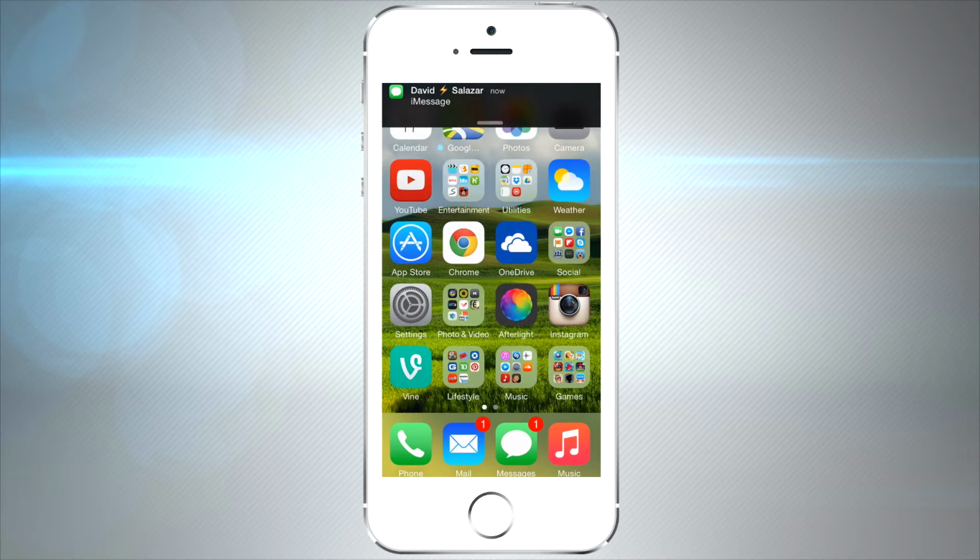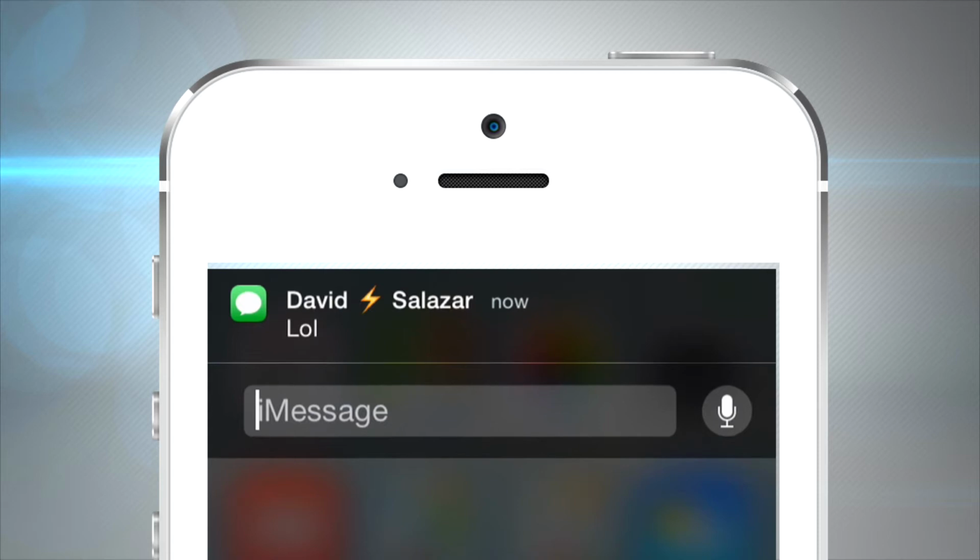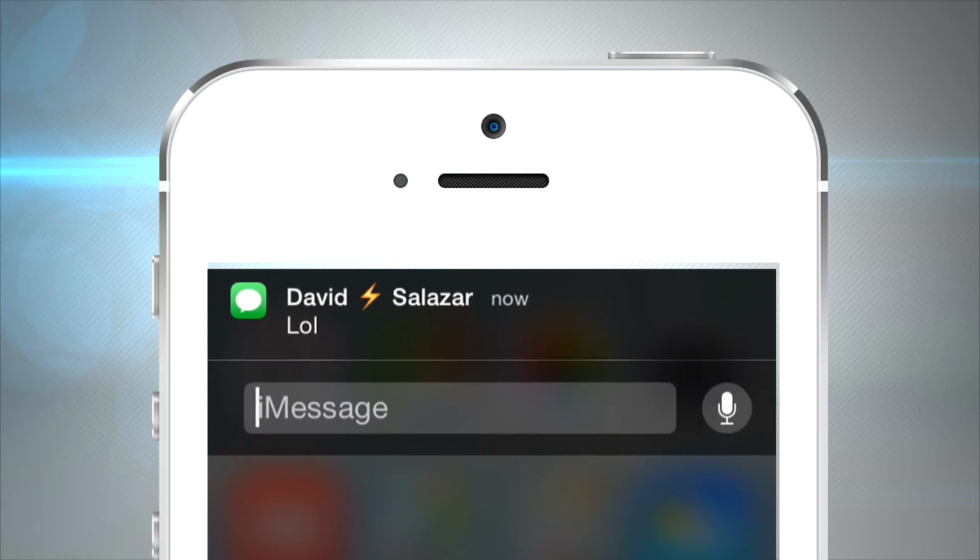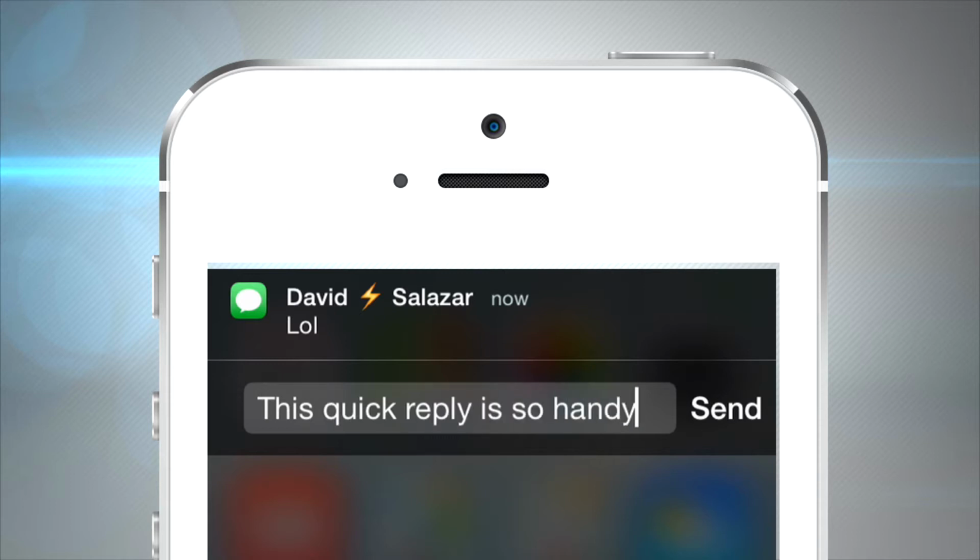Now you can see I got a message. Now all you have to do is slightly pull your finger down over a new message and you can reply really quickly. You don't end up leaving the app, so it makes it very convenient if you just want to quick reply to somebody and get back to what you're doing.